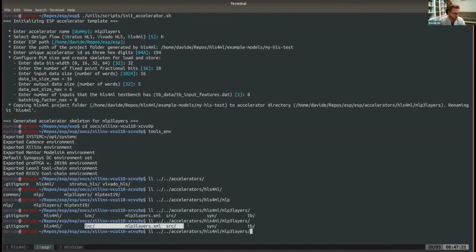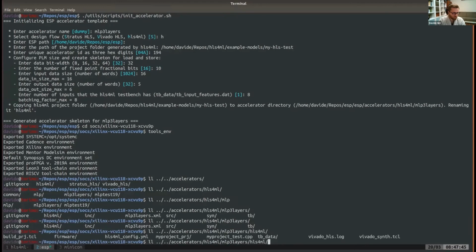Here, all of these things are generated by ESP: the test bench, the scripts for HLS and simulation, the source files, and an XML with some information needed by the system. Here are some header files, and this HLS4ML folder is nothing but exactly the content of the original My HLS project.